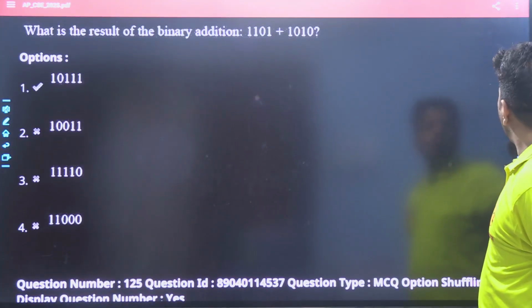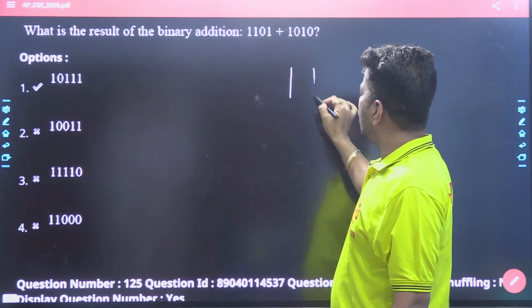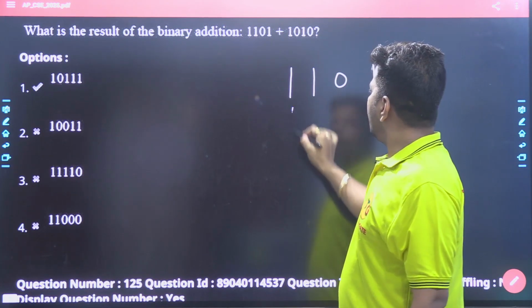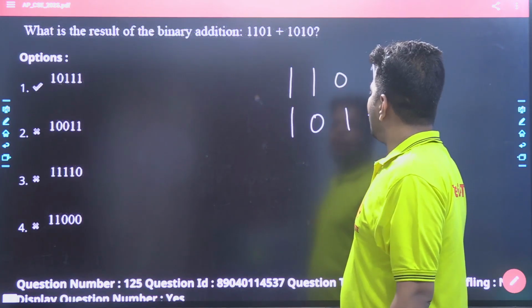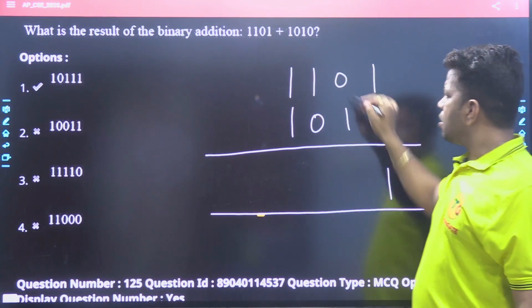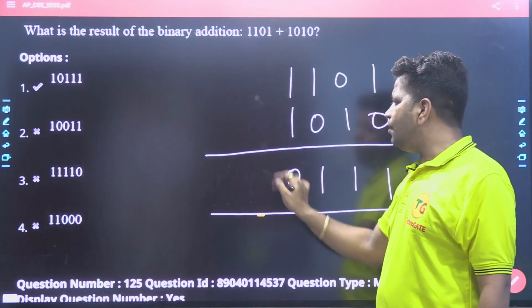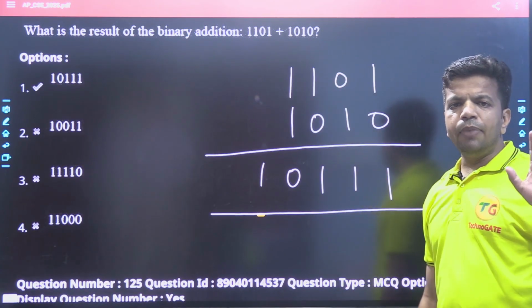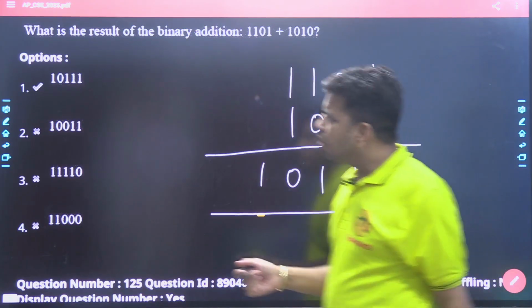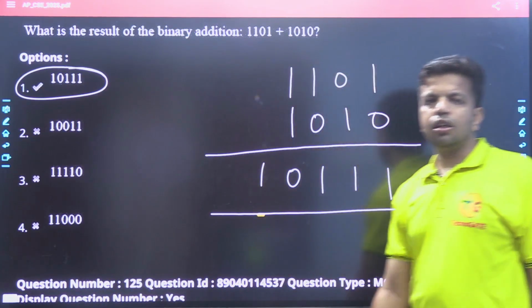What is the result of the binary operation? If we are doing this binary addition, then what would be the result? 1101 plus 1010. We need to take a simple addition. So 1 plus 0 is 1, 0 plus 1 is 1, 1 plus 0 is 1, 1 plus 1 is 0 and carry 1. If we are having a 5-bit register, that would be our answer. So yes, we are having an answer in 5 bits. So you can go with the first option. Got it?